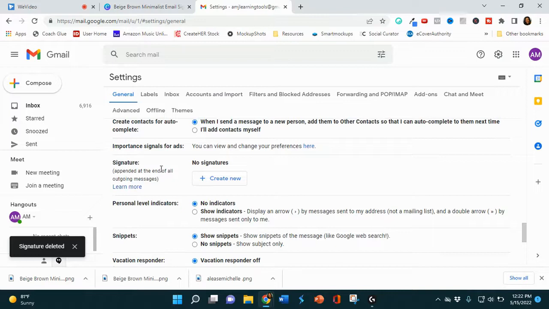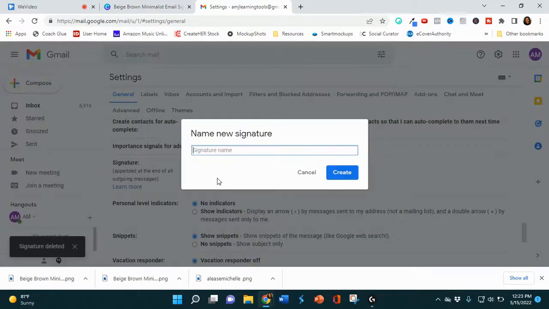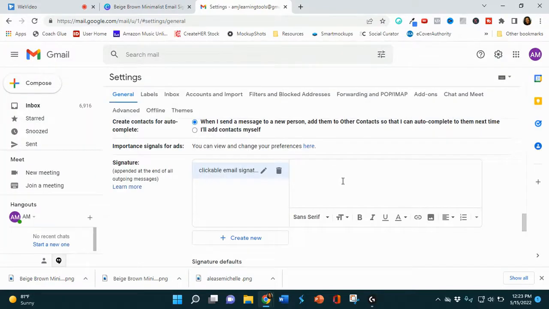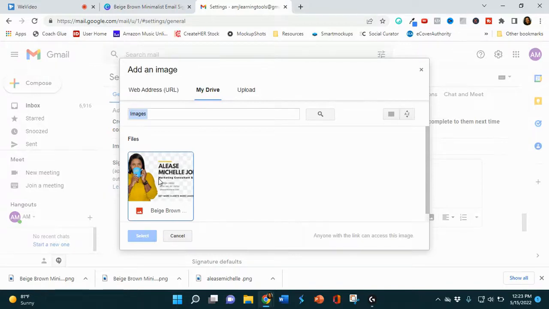So if you have not added an email signature at all, this is what it's going to look like. So you're going to have to create a new signature. And I'm going to name it Clickable Email Signature. I'm going to hit create. And then you're going to see this. And then you're going to go over here to the image icon, and you're going to upload it.